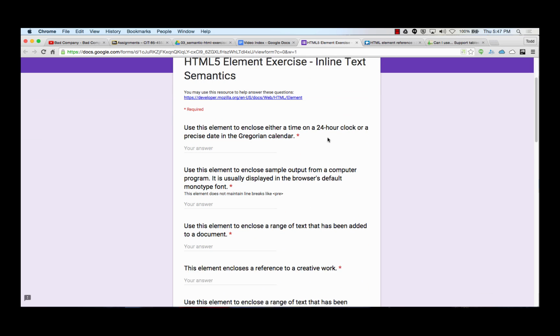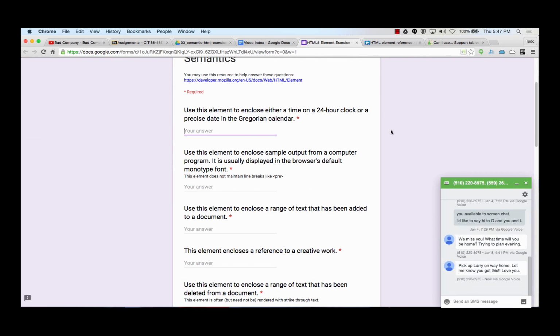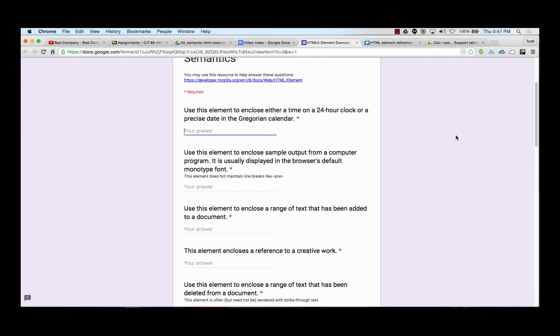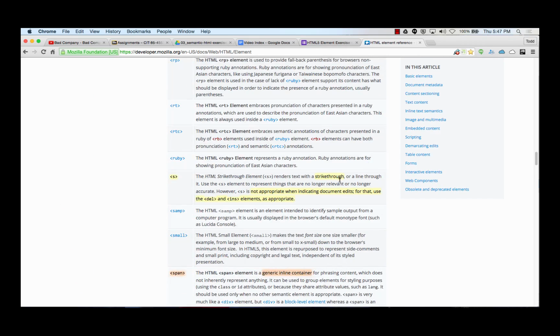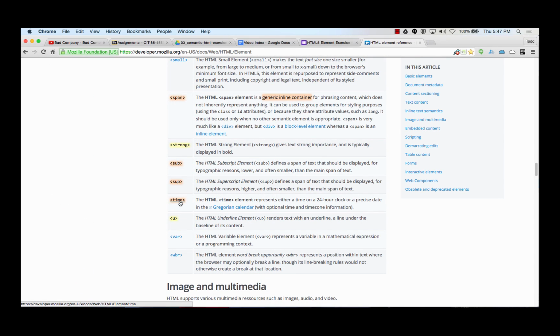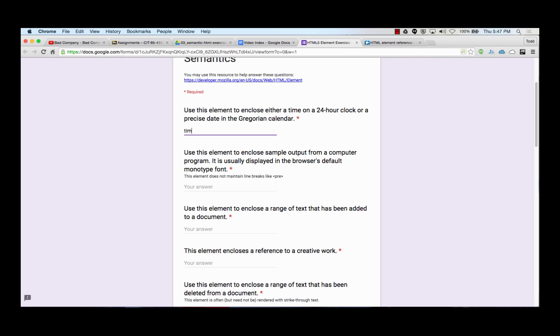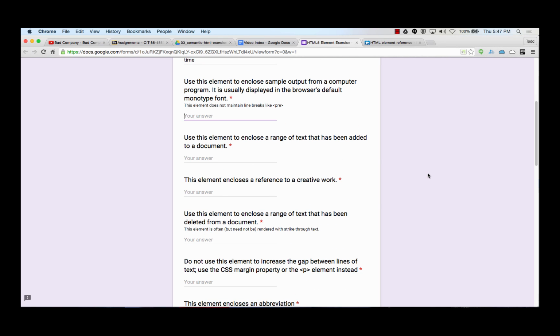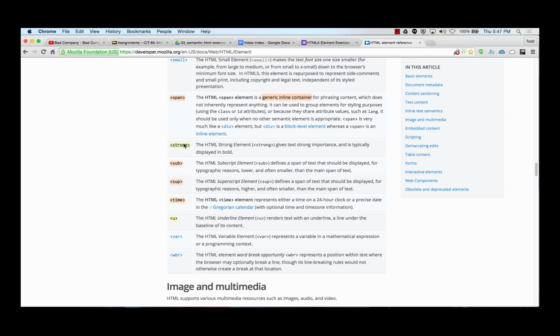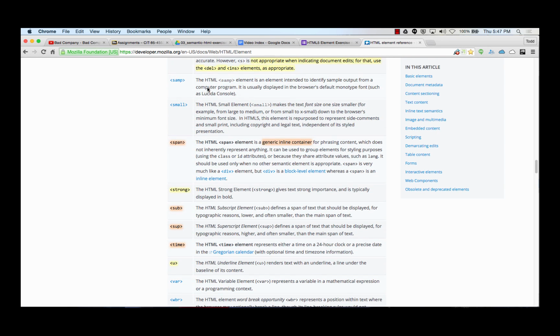All right, so you use this element to enclose either time on a 24-hour clock or a precise date in the Gregorian calendar. So if you have time stuff, it could go inside the time tag. So that'd be time. Use this element to enclose sample output from your computer program. It's usually displayed in the browser's default monospace font. That's going to be SAMP. So that one is here, SAMP, right there. Sample output from a computer program.